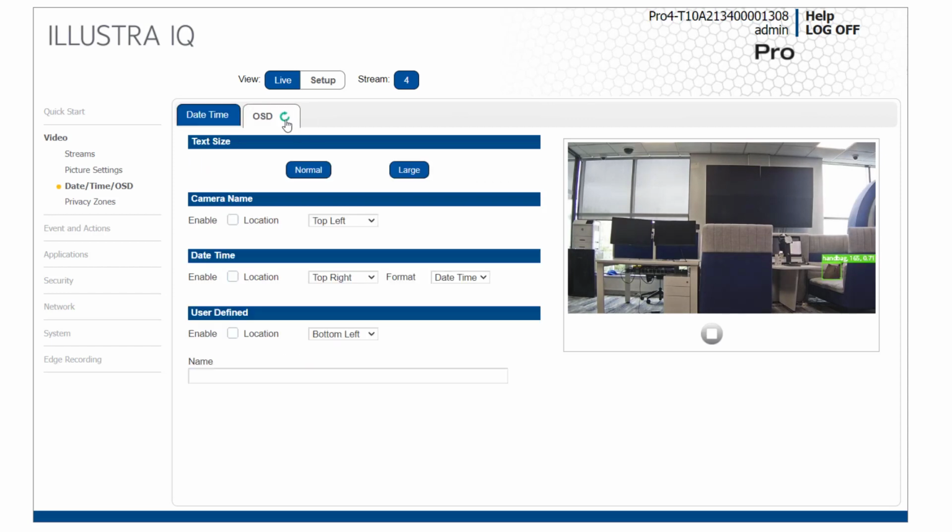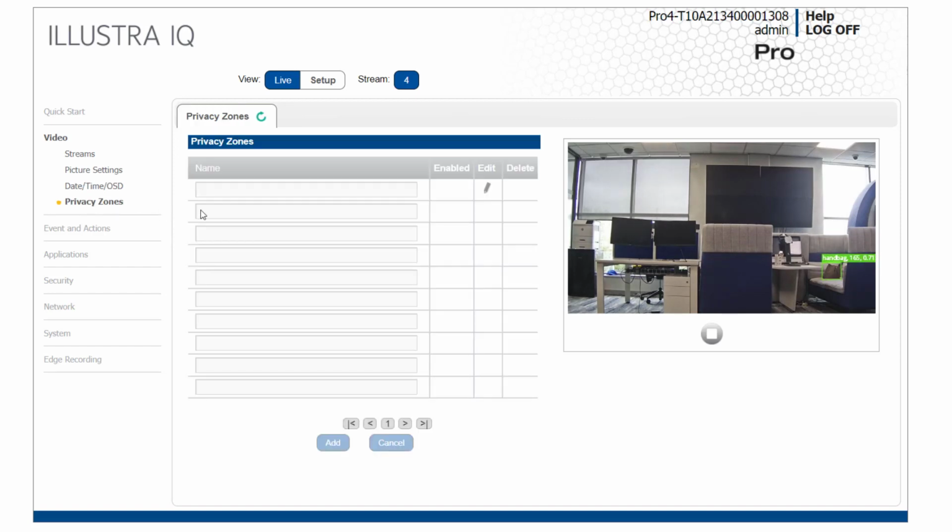The OSD tab will allow you to edit the appearance of the camera pane by showing information like date and time, camera name, or a specific user-defined message which can be typed in the field at the bottom of the screen. The last submenu option is the privacy zone menu. Here you can create up to 10 different privacy zones within the camera pane.